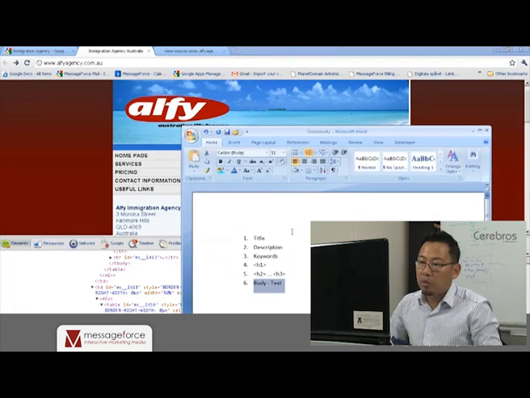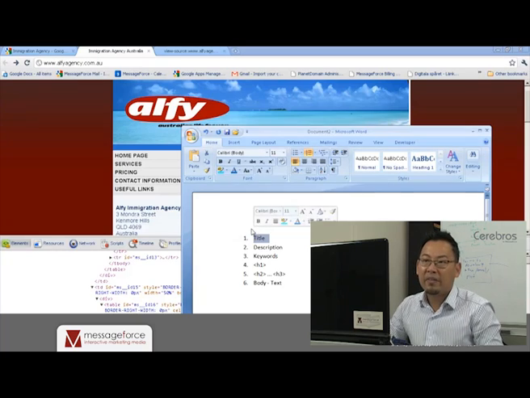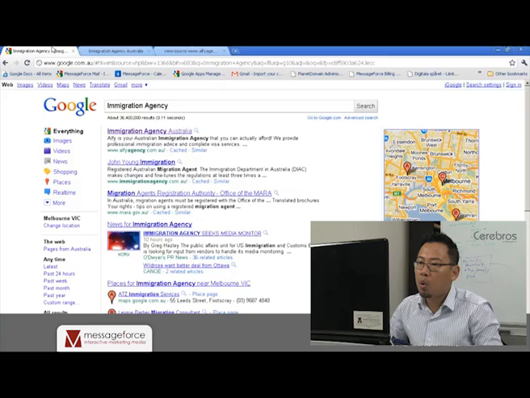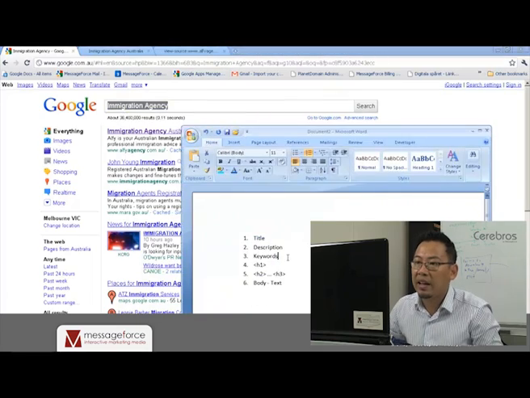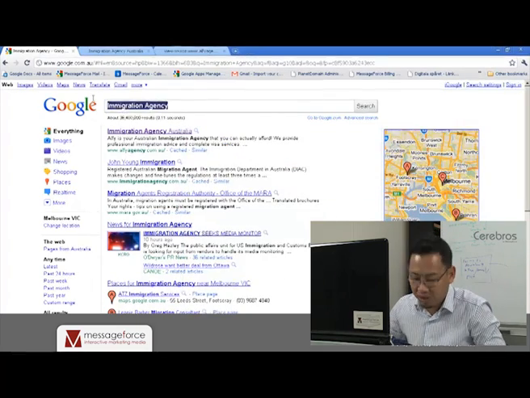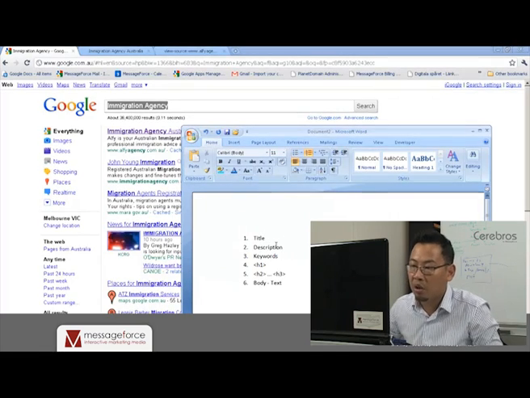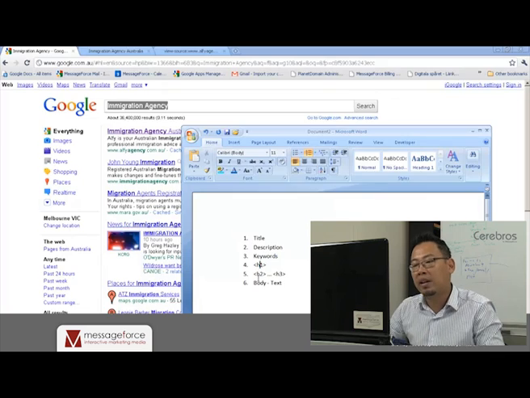So what we're trying to do when we're saying I can control it, I'm going to control what goes into the title, and the title of the page. Because if I want to be found on immigration agency, I need to make sure that this word, immigration agency, is used in the title, in your description, in your keywords, in your H1, H2, H3s, and your body texts.